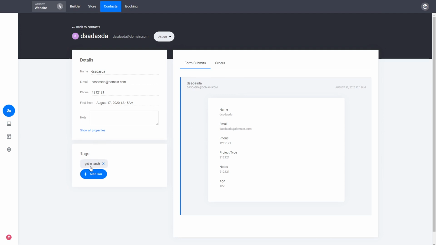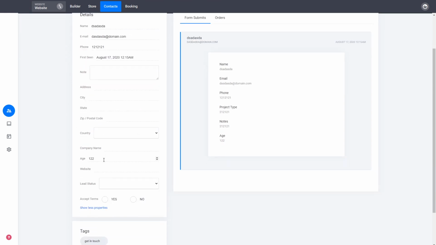And you have the tag here, get in touch, so later on you can filter by that tag, and you can see information about the user, everything that has been filled, and you can see the age is now here part of the profile of the user. And every user that you add will also have an age as a property. Of course, it will be empty by default unless they submit it somehow or you modify it if you wish.